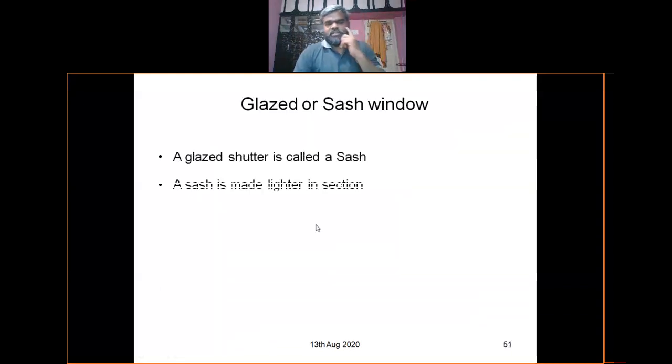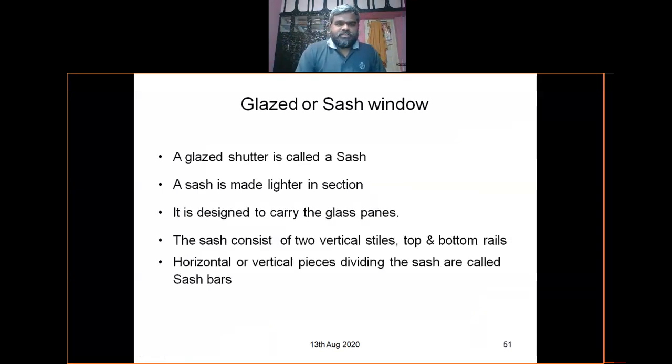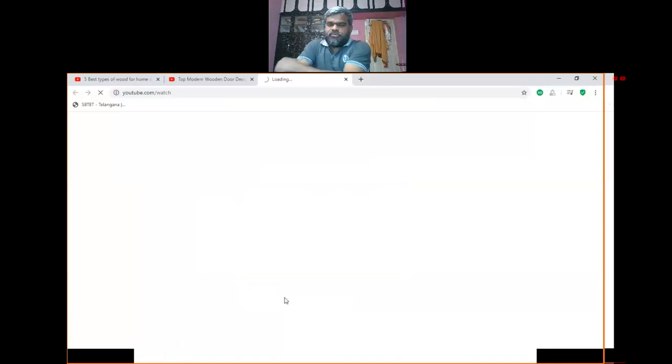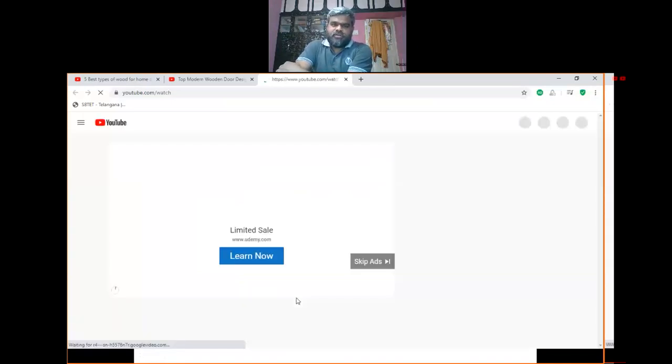So, if you see the glazed or sash window, a glazed shutter is called a sash. A sash is made of timber in section. It is designed to carry glass panes. The sash consists of two vertical stiles, top and bottom rails. Horizontal and vertical pieces dividing the sash are called sash bars, right? So the window wooden frame which holds glass is called sash. Let us see one video regarding technical terms involved in our windows.